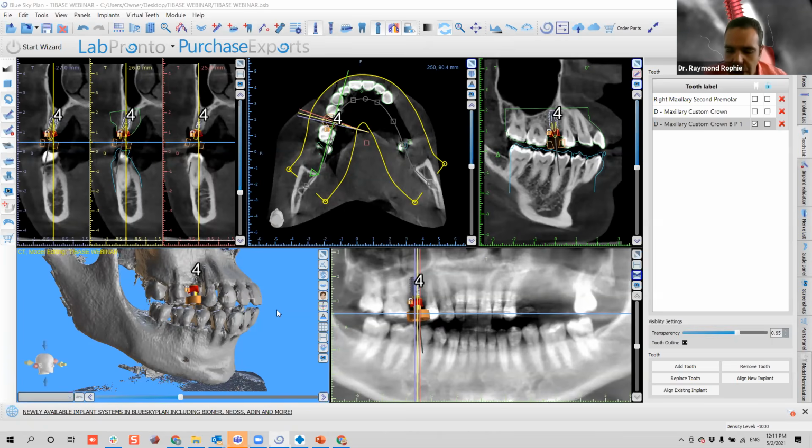So let me check. Here's asking, can we have a seminar in the future for material options and printed guided temporaries? Yeah, we can. Edentulous cases, how do we add pins and how many should be added through and through?